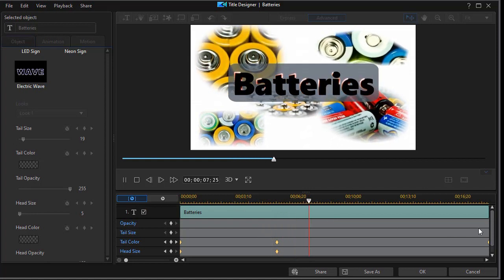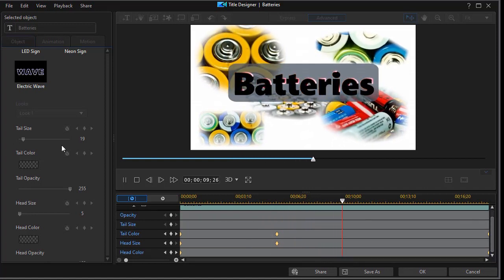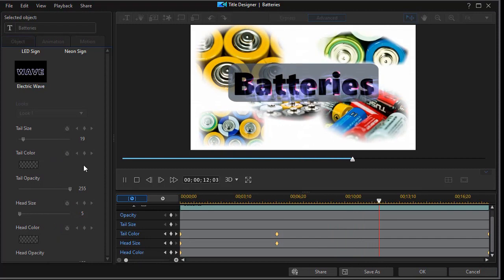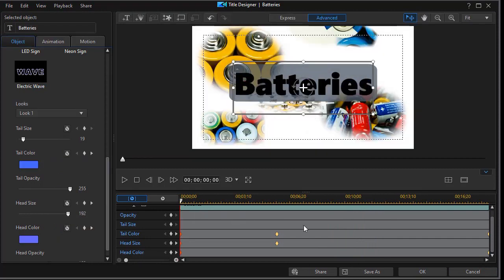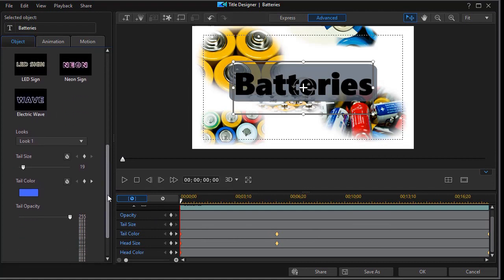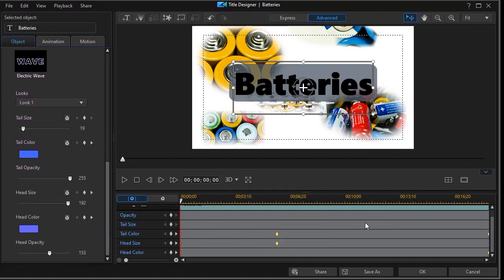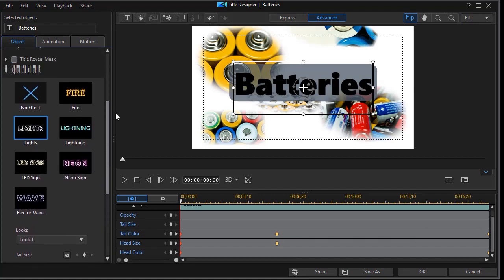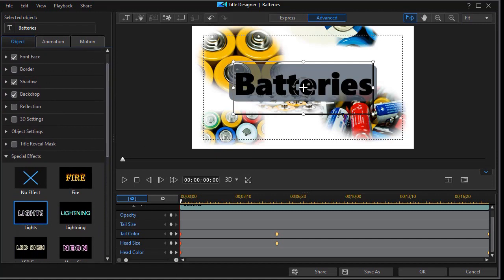You can also change opacity and anything basically that you can control on the left side. I don't know if I'd use these a lot, but it's interesting to know that they are available and you can make all these modifications in time as you seek to make your titles very interesting and very unique using these special effects. So that's a bit of an overview on how to customize some of the special effects available in titles in CyberLink PowerDirector.